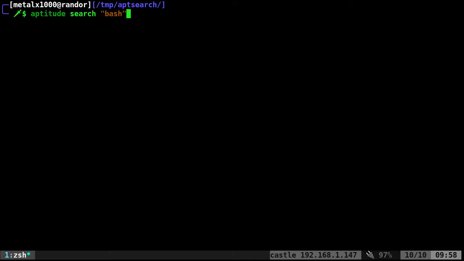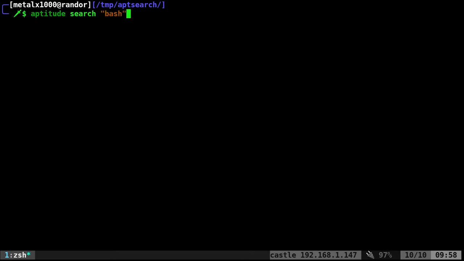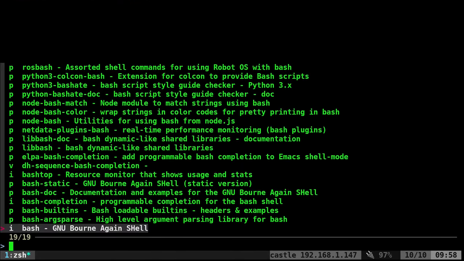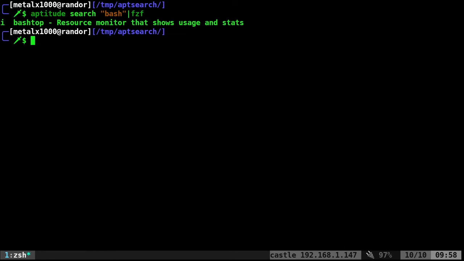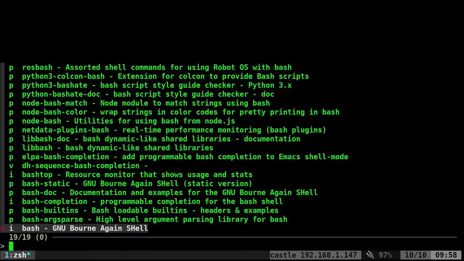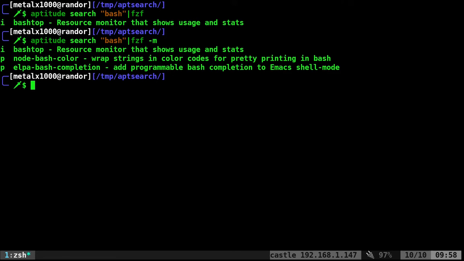So again, I can do this to search for the phrase bash, right? And I can pipe that into FZF, and it will give me that list, and then I can type in something like top, and there's bash top. I could hit enter, and it returns that. If I want to select multiple files, I can say fzf -m. Now, when I do that, I can say top, tab on that one, tab on that one, tab on that one, and now it lists out all three that I had selected with the tab.